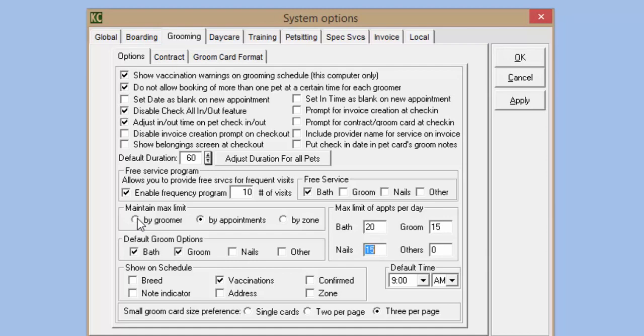When choosing by groomer, you will enter the maximum number of services to be scheduled in the employee section for each individual employee. The Grooming tab in System Options also gives us the chance to set default groom options. So when creating reservations, these services will automatically be checked when the new reservation is opened.